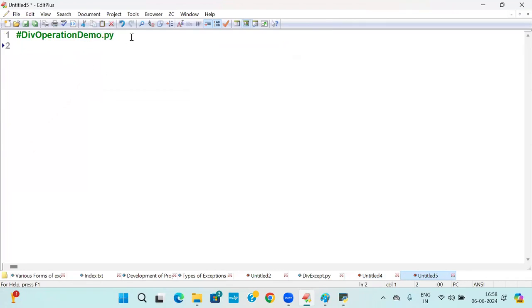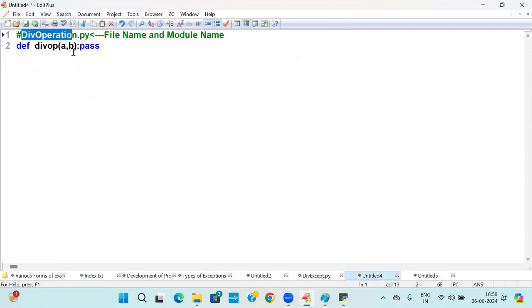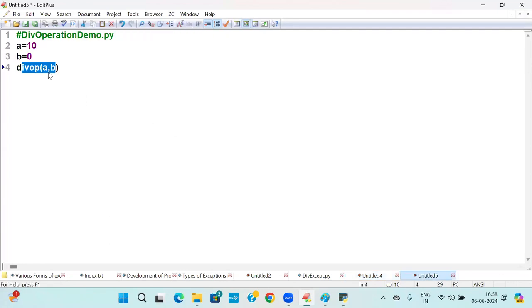What will I do there? a is equal to 10, b is equal to 0. I will call divop of a comma b. What is this called? A function call of which one? Div operation. What are the a and b values? 10 and 0. And pass you remove, and you need to write the logic.